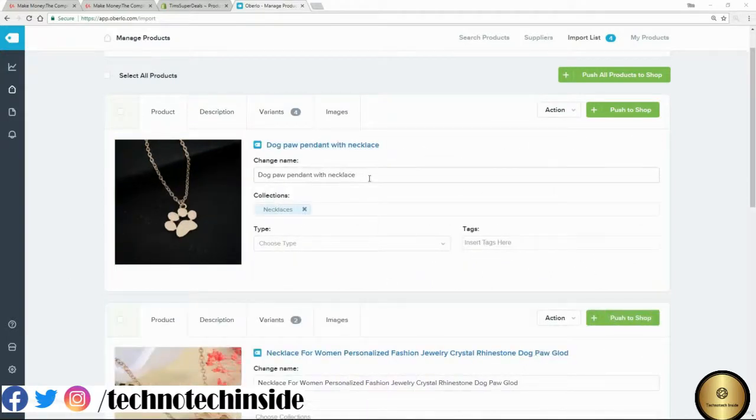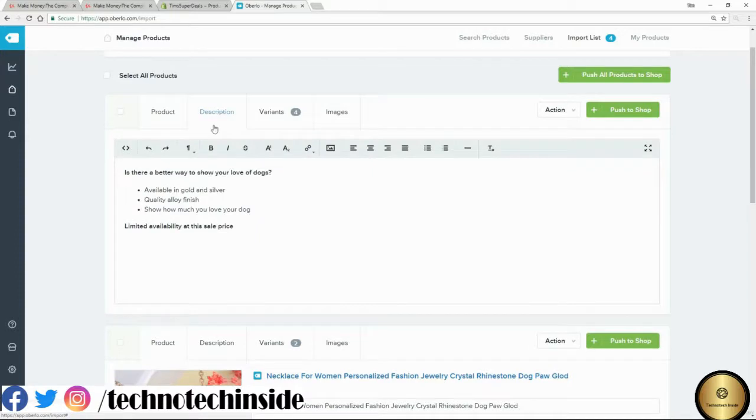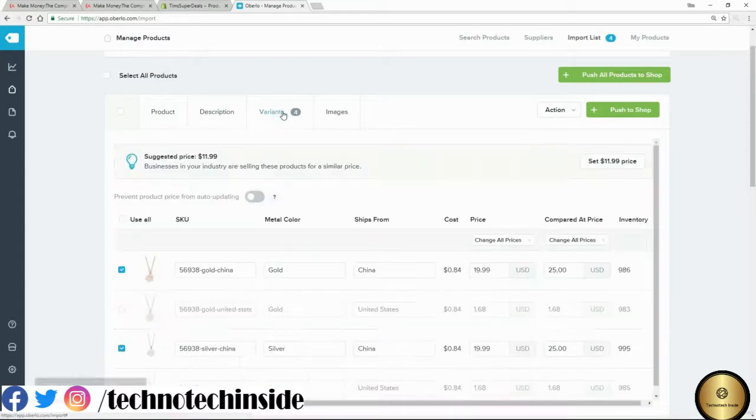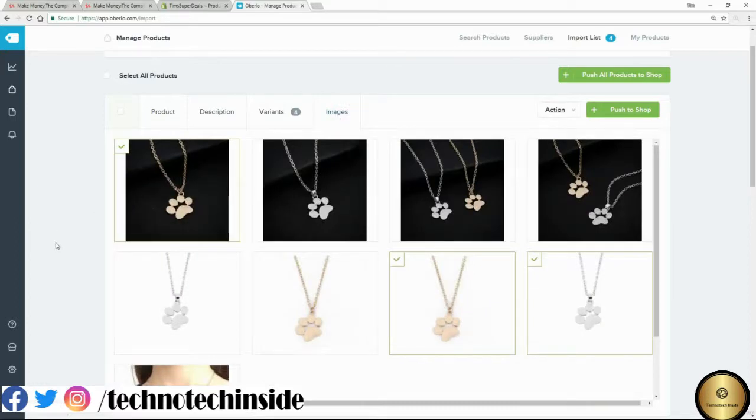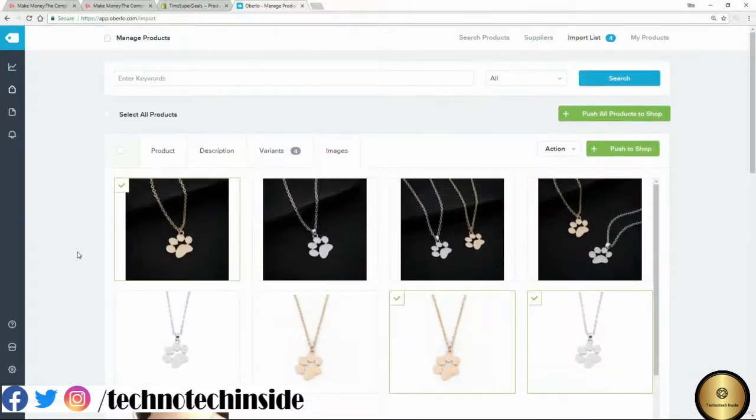Okay, so let's see what I've done. Well, I've just changed the title to dog paw pendant with necklace, and I put it into my necklaces collections. For the description, I've taken all that rubbish out and I've said, is there a better way to show your love of dogs? Then some bullet points, and then I put in my limited availability that we talked about as well. For my variants, I did what I said before, where I basically checked off one of the gold and one of the silver, and I set the prices here. So I got a full price of $25 and a sale price of $19.99, and I kept that the same for both those variants. And for the images, in fact, I didn't touch anything. I just kept them all like that. I'm pretty happy with it as it is.